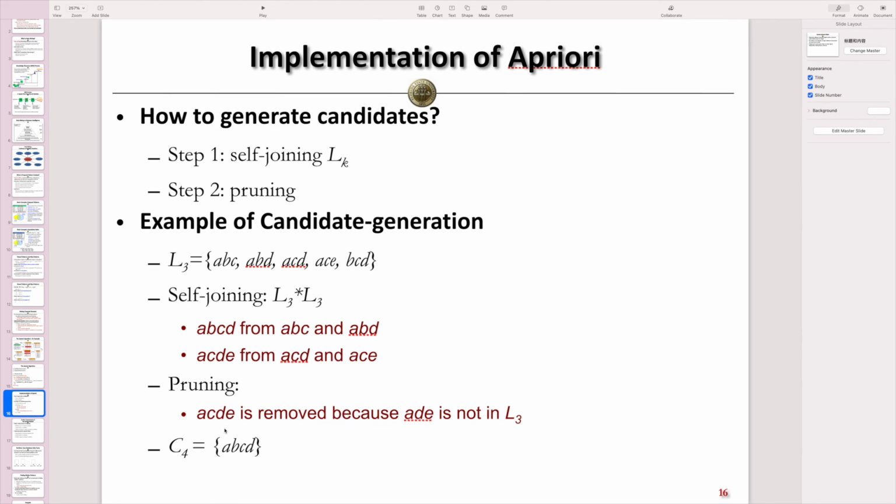For example, ACDE will be infrequent, right? This ACDE is generated by joining ACD and ACE together. However, we know that ADE is not in L3, and all its supersets will be infrequent, including ACDE, because ACDE is a superset of ADE obtained by adding C into it. Therefore, by checking all the infrequent patterns, we can do a pruning based on the self-joining result, which helps us generate C4, denoting the candidate set of itemsets with 4 items. So this is the way we generate candidates in the Apriori algorithm.